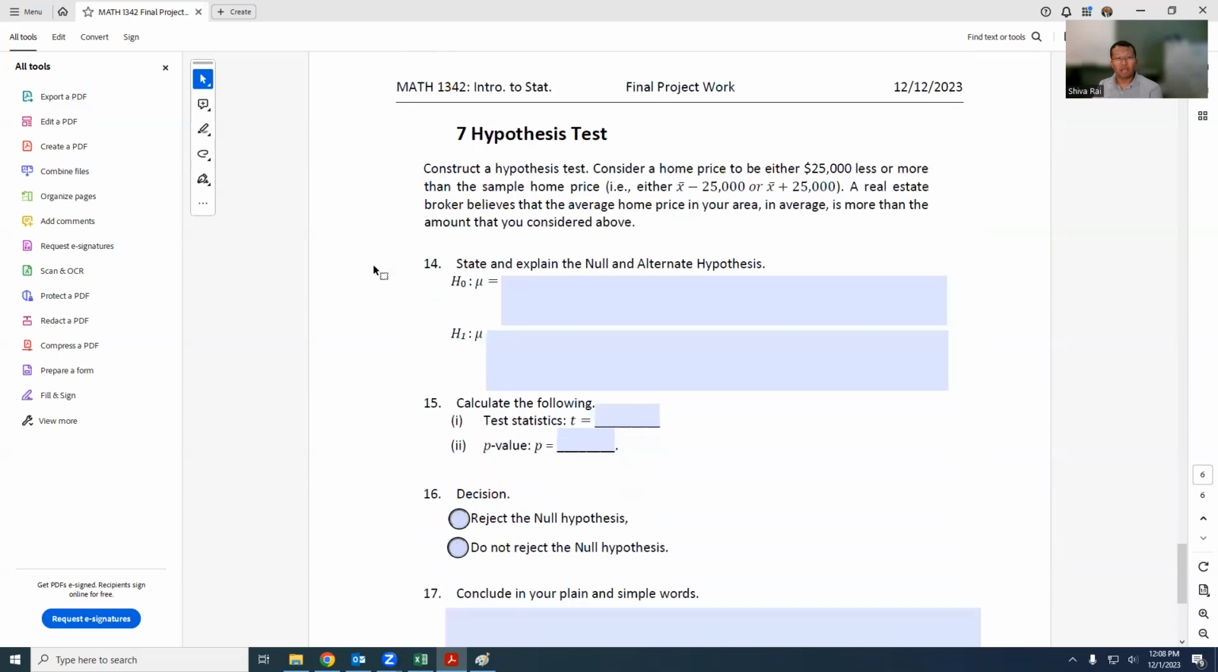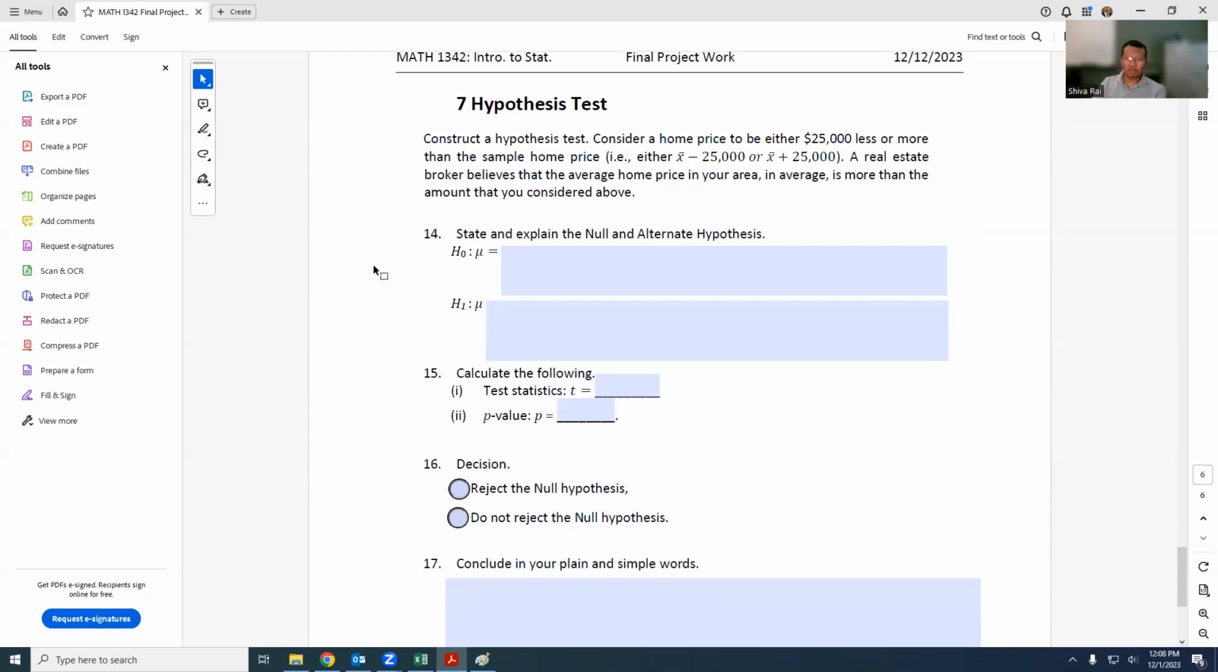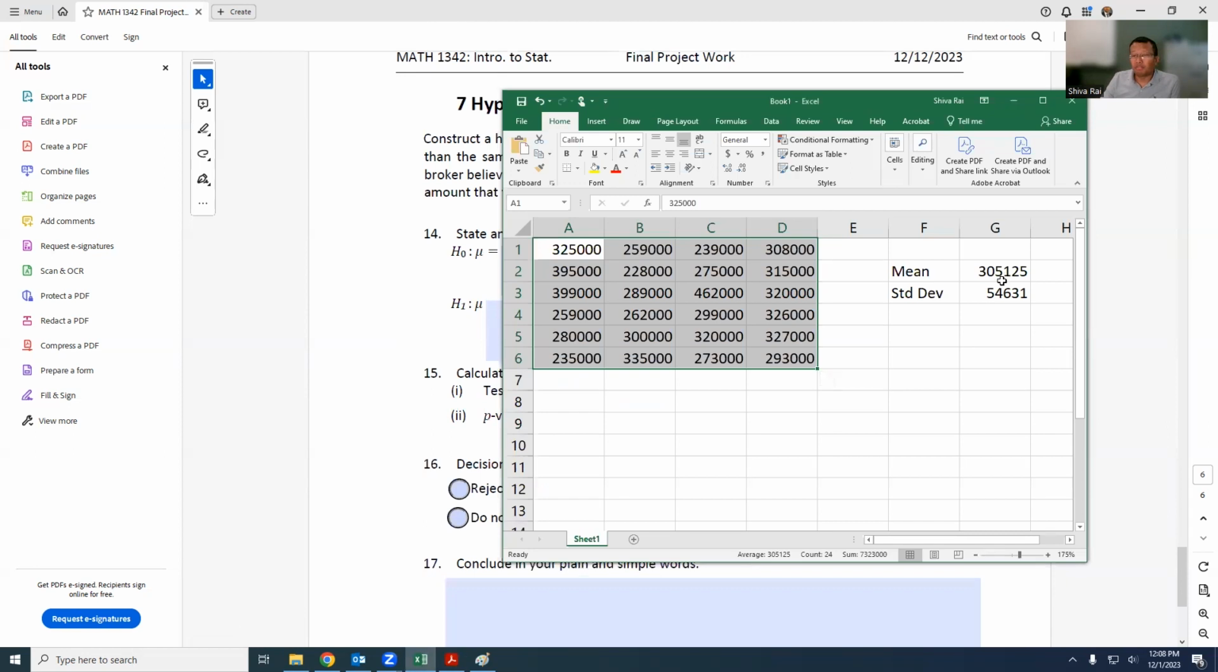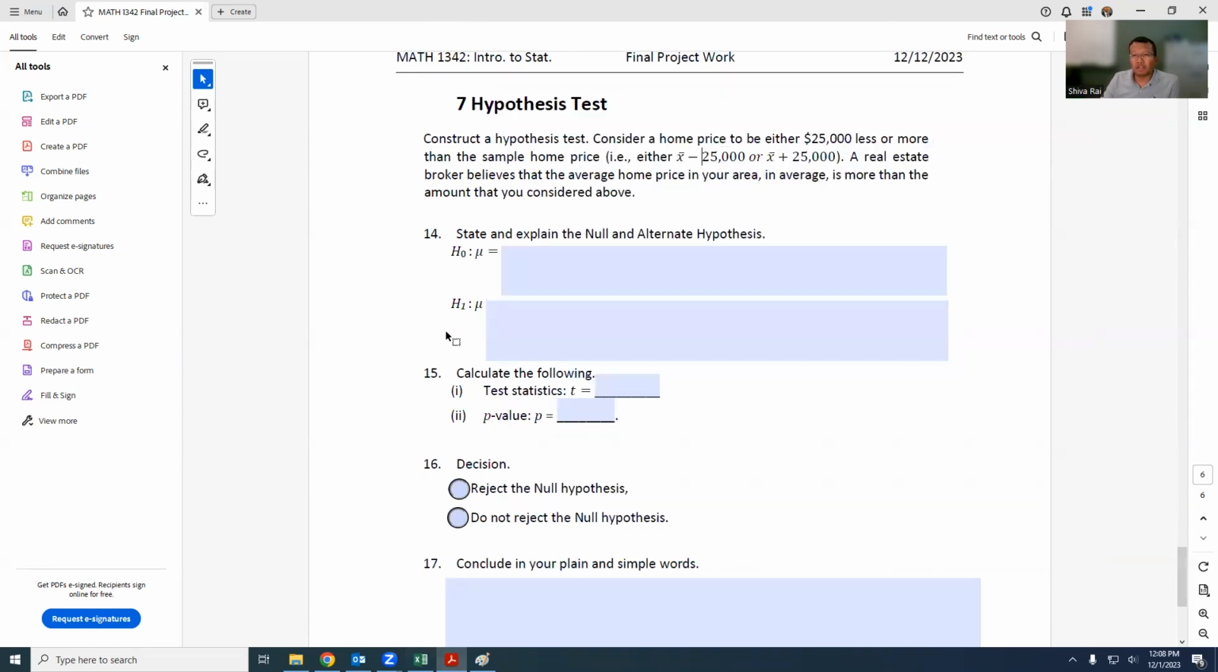Now for hypothesis testing, I wanted to make it very simple. So let us go this way. Construct a hypothesis test. Consider the home price to be either 25,000 less or more than the sample home price. So mu would be either 25,000 less or 25,000 more. Earlier we got our mean to be 305,000. So let me consider 330,000, or let me consider 280,000. Okay, let's suppose 280,000. That would be the mean in the null hypothesis.